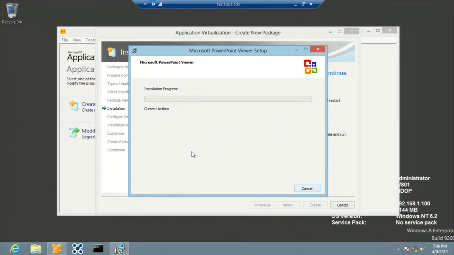And yes, it can take some time. There's a reason we chose PowerPoint Viewer for this. Right.